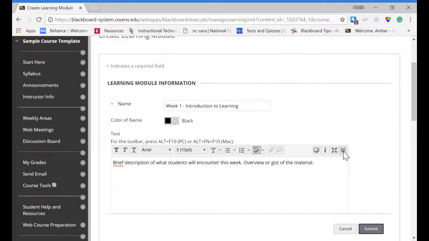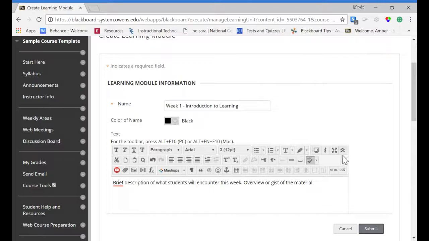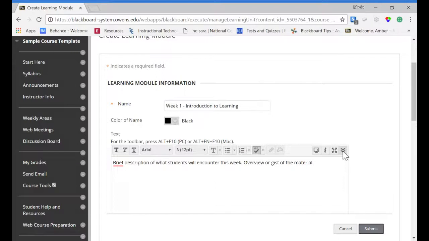If I hover over it, it'll tell me to show more. If I click on it and then hover back over it again, it tells me to show less. It's in the top row on the very far right. It's the icon with the two V's. Either they're facing up or they're facing upside down.